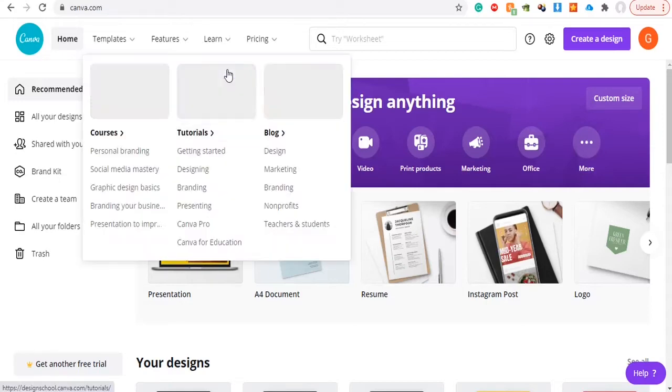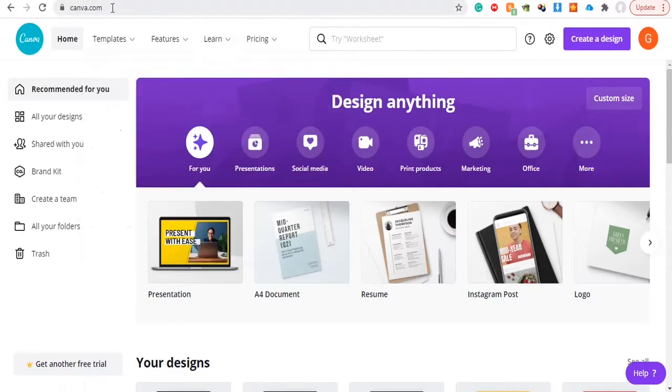So this is our Canva dashboard. If you don't know, you can just type canva.com and you have to sign up for Canva, or you can log in and you will land on this dashboard. So this is our dashboard. Let me tell you, Canva is a designing software where we will design our website. So we will be making our web pages for free.